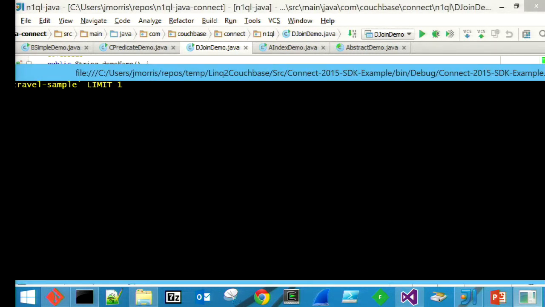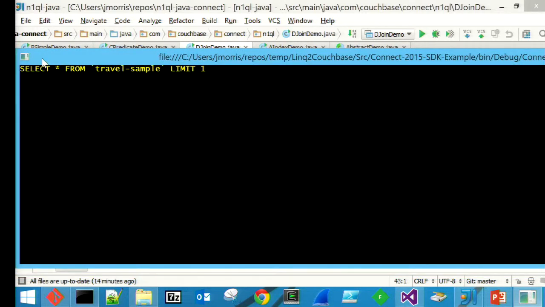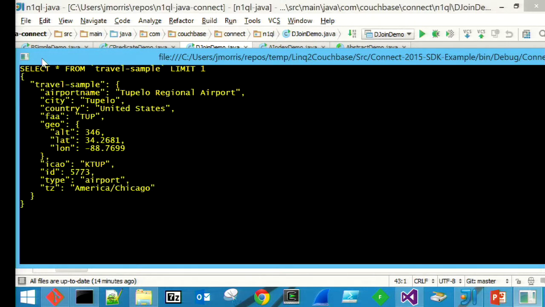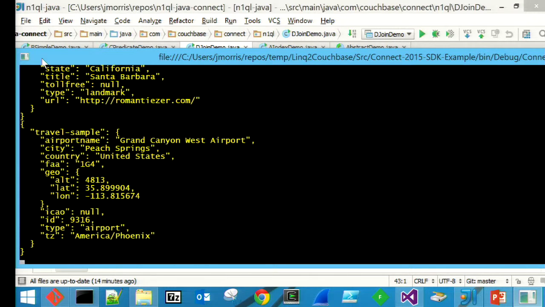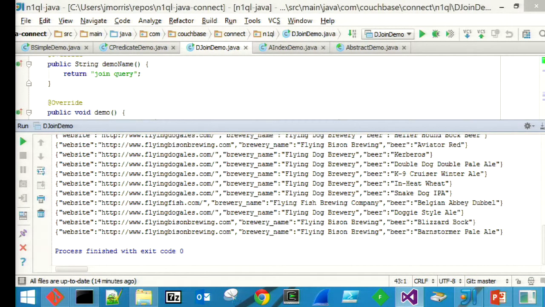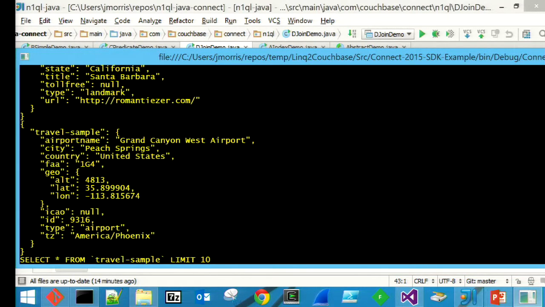And if you can see this, I typed in a very simple query: select all from travel sample. I'm just going to show one, limit 1, and you get back the results. If I change this to 10, you'll get back 10 results. So what that's doing is creating the N1QL query right here. The N1QL query is going to get executed by that method. Results are going to be output to the console application. Now, going a little further, to show you a glimpse of what the Linq Provider will look like.